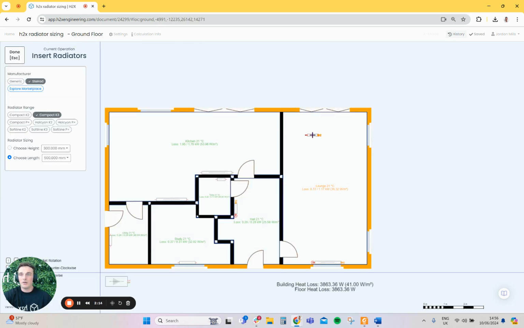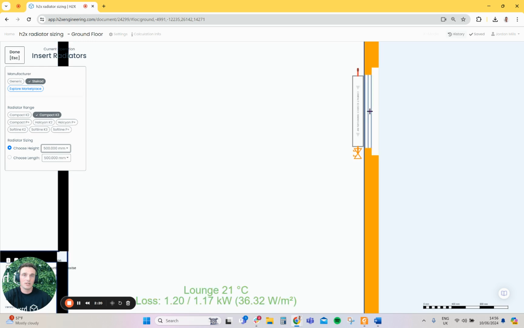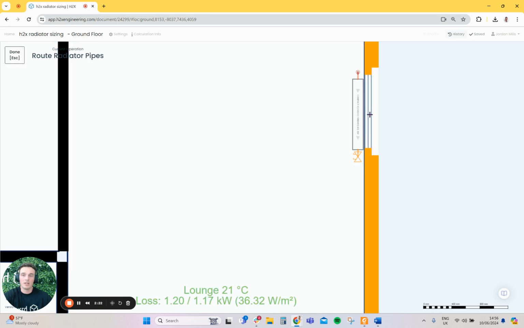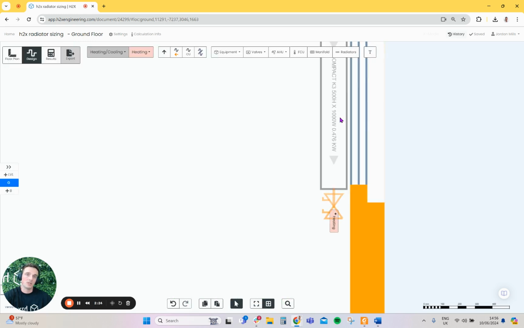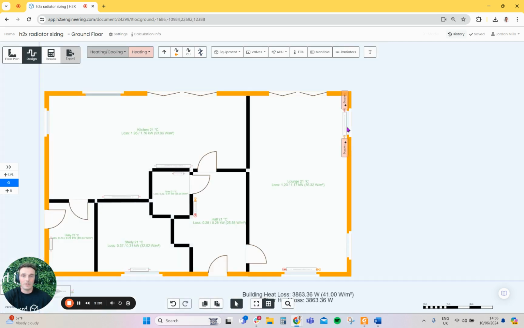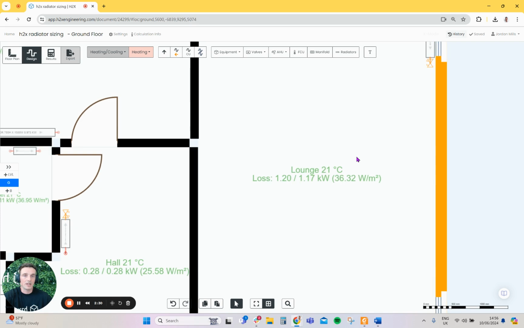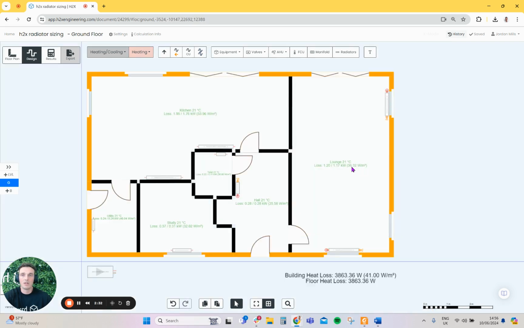And the other scenario is if you have a height restriction, for example, it needs to fit under a window like here. So again, we can add that in and we can see that h2x will size the radiator. It will give you the output of that radiator to satisfy the heat loss of the room.